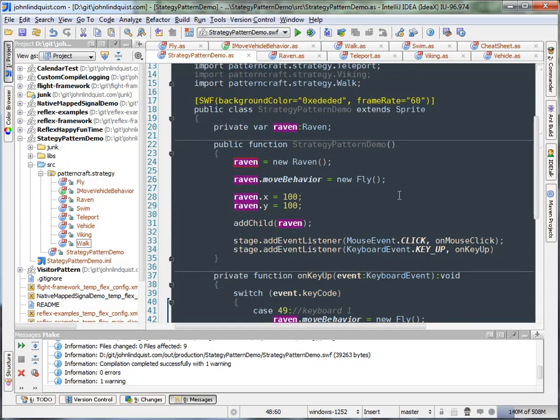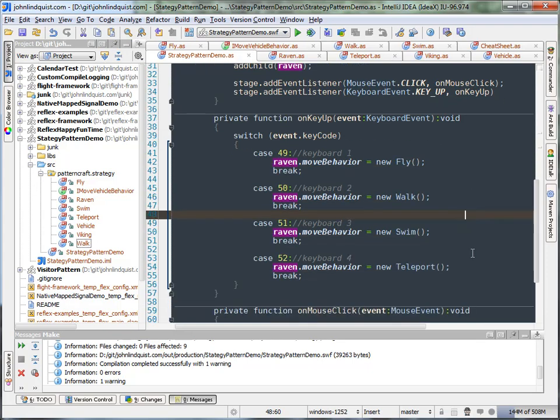So that's the strategy pattern in a nutshell. Basically, it lets you change a behavior, change an algorithm, change a function at runtime or while your Swift is running. And that's the problem that it solves, cleaning up how you do that.